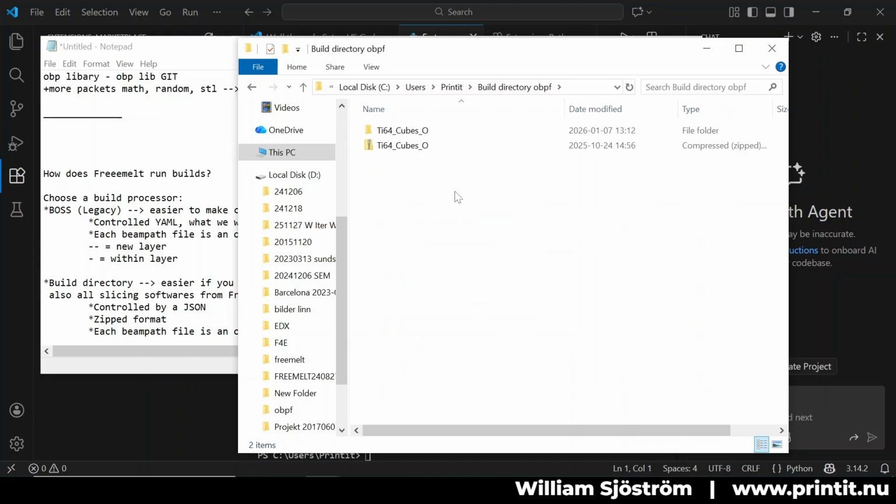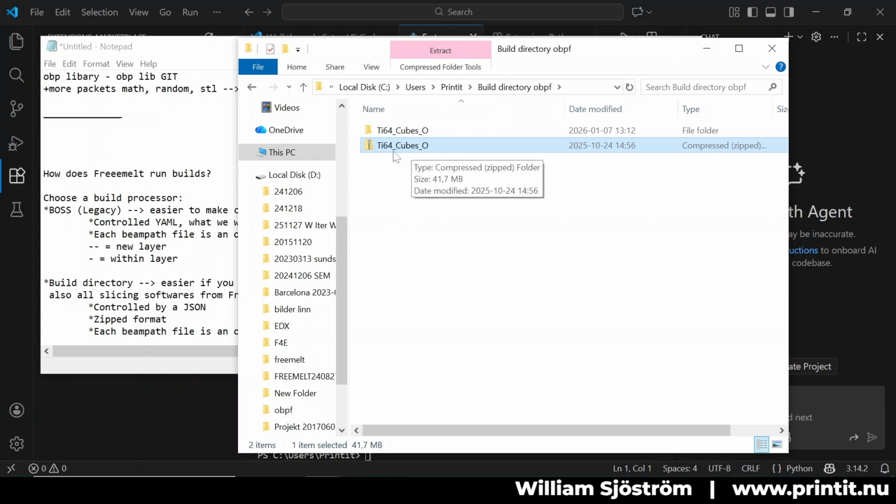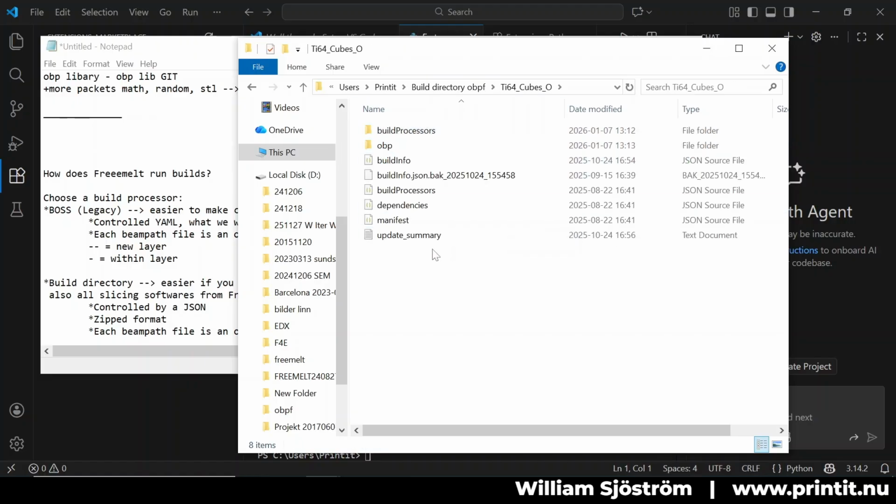So inside the build directory, this is how a build file that you load into the machine can look. And as I said, we will not focus on the build directory today, but just to show you how it can look so that we have at least a slight introduction. You will only see this file, which is a zipped format. If you unzip it, you can actually open it.